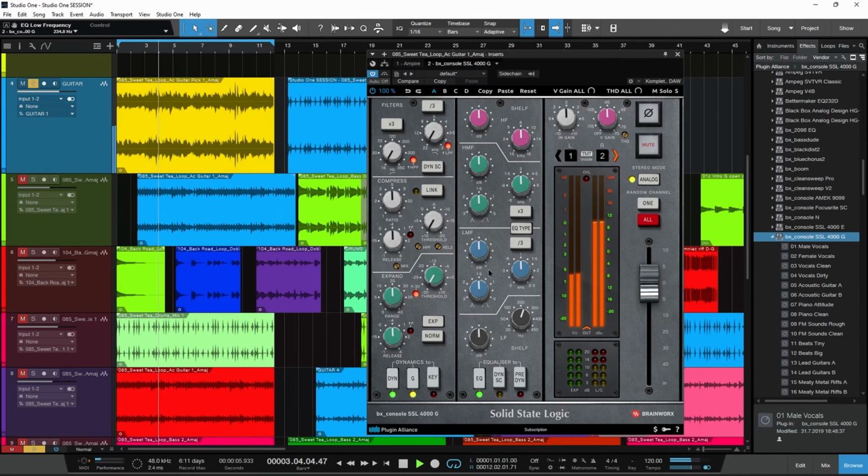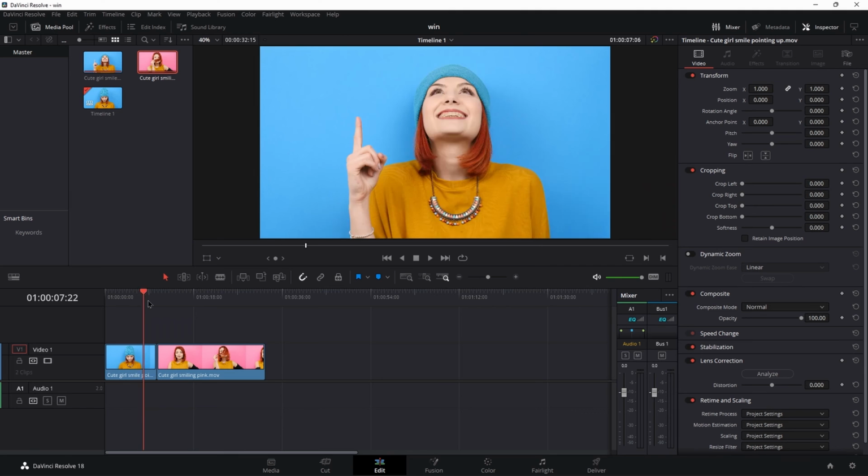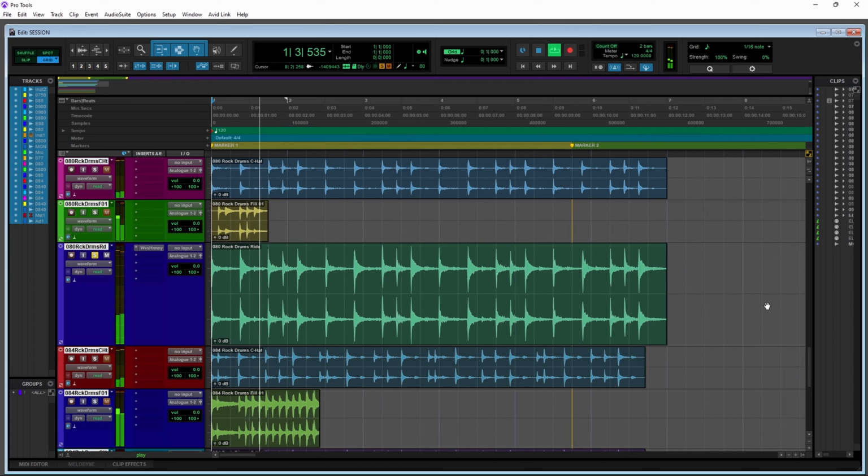And that's it. Studio One opens up just fine. I think I had a total of two programs that I had to reauthorize, and everything else just worked. DaVinci Resolve works, Affinity Photo works, Pro Tools works, Windows works. No need to reinstall anything.